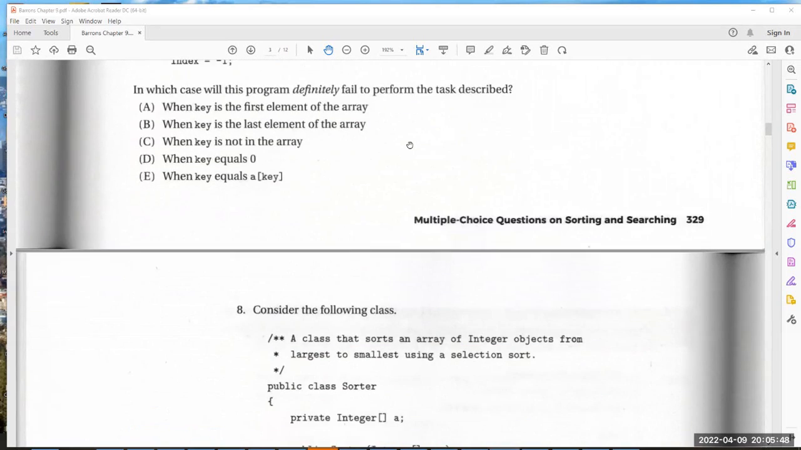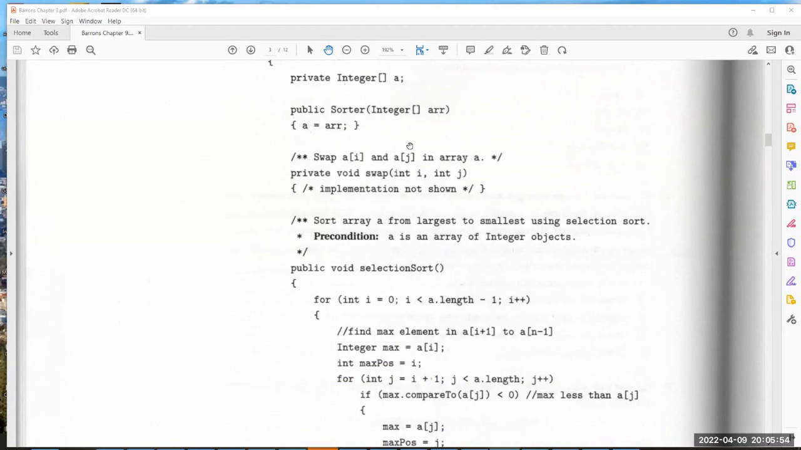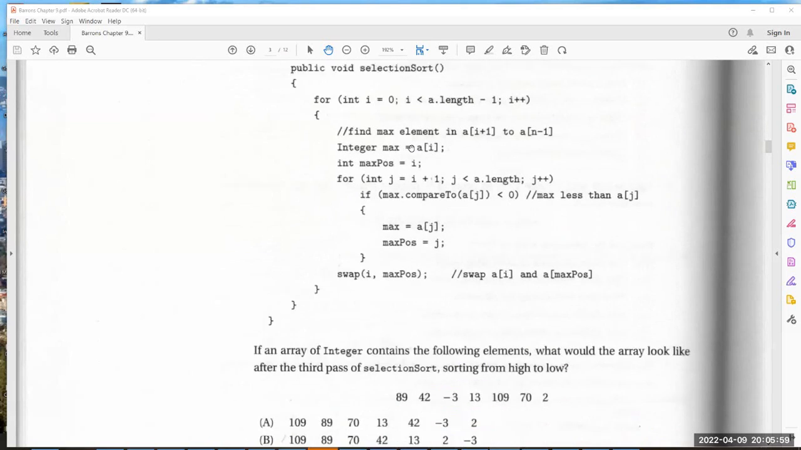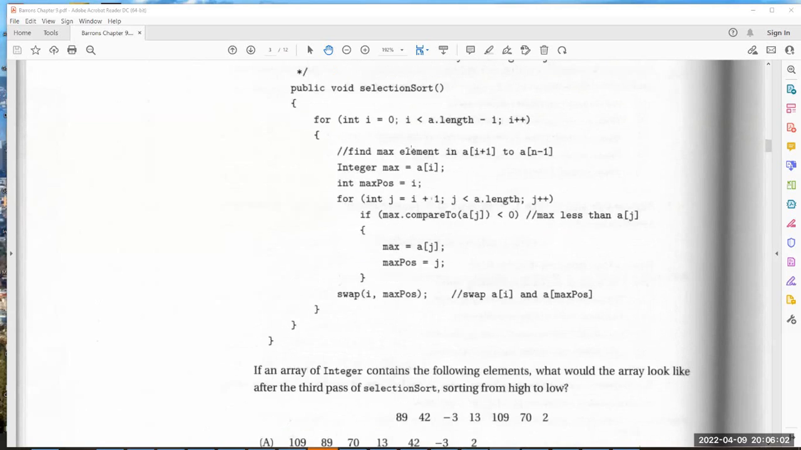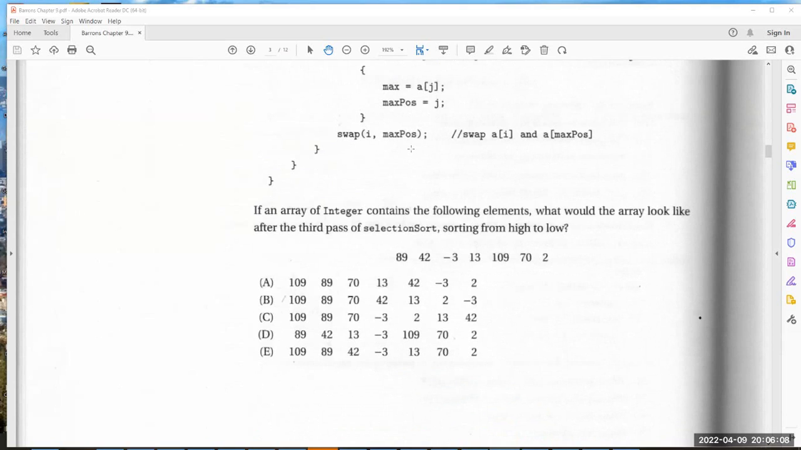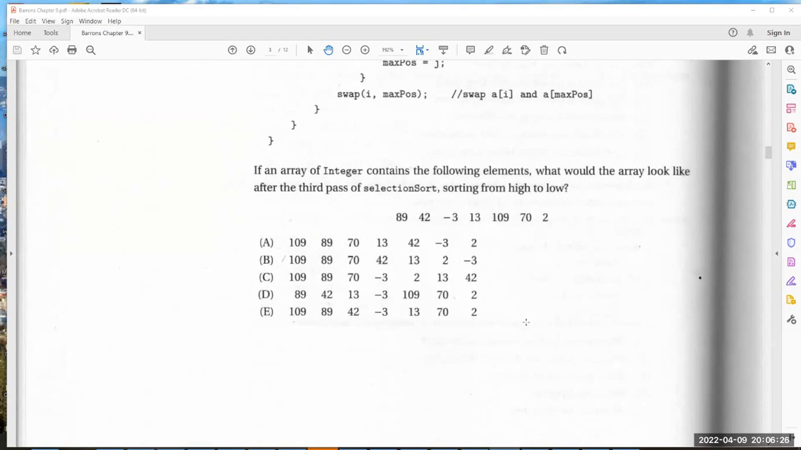Next one, we have Henry. So here we do have a sorter, there's a swap. There's a selection sort. Then we do swap. I think that is the same as the selection sort we have, sorting from big one to small one. So up to 3 passes, which one is it? Same algorithm we have, it's almost the same. You check it, it will be the same. So up to 3 passes, what will be the result of the 3 passes? Is it A?